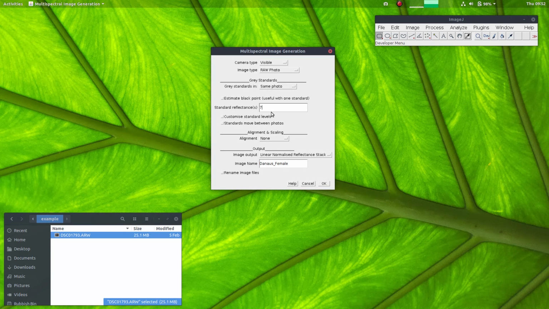I have a 7% standard, so I'll put 7, and a 93% standard, so I'll put 93. Just separate the 2 by a comma. You can have any number of standards here, though in practice there's not much point having more than two, unless you really need two standards. It's very rare that you actually require two standards. Normally a single standard is sufficient, but in this example I'll use two.